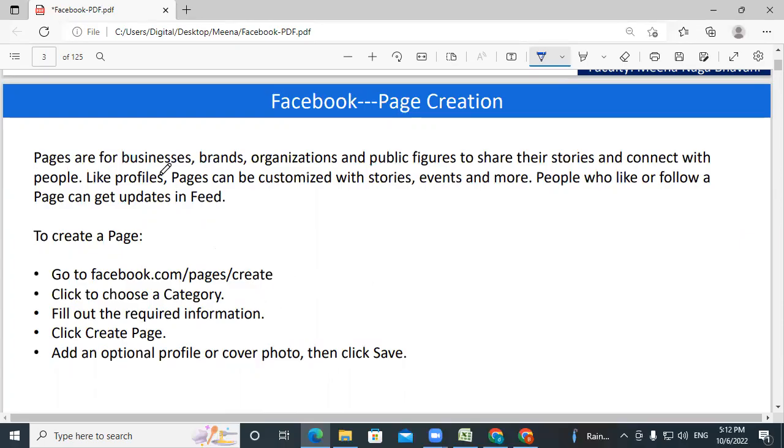So businesses, brands, organizations, and nowadays public figures also, public personalities, celebrities. Like, for example, if you take even a serial actor, they have a Facebook profile nowadays. They have a Facebook profile, they have an Instagram page. They'll be so active in these social media platforms because they want to have connectivity with the audience to make themselves popular.